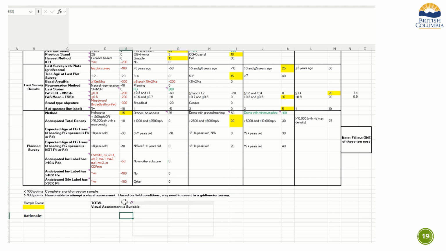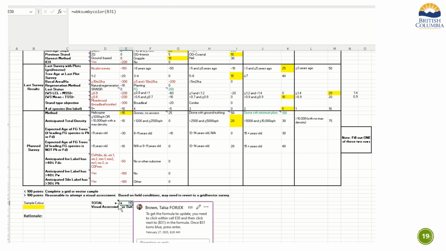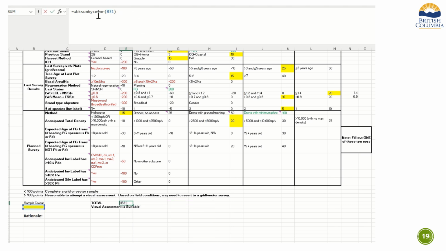So the last thing to do now is just to make sure that our total field has updated. To do that, we click here, we click in the toolbar so that B31 turns blue, and so that this yellow field is outlined in blue. And then we hit enter, and it actually did update appropriately without having to do that. But always do the double check. So overall, our total score is 130, and the spreadsheet says that a visual assessment is suitable to attempt.